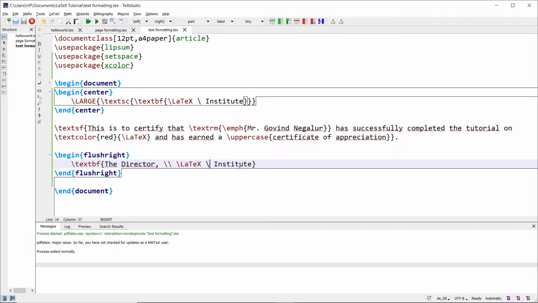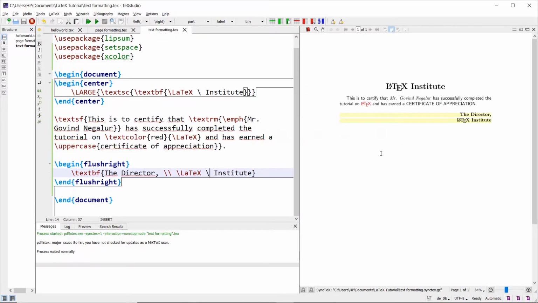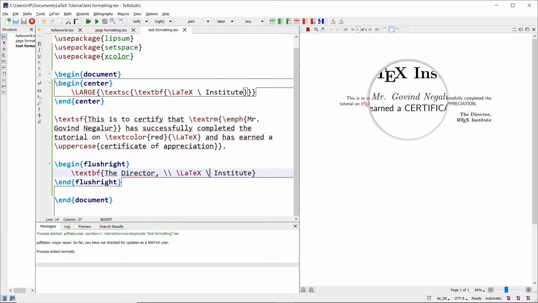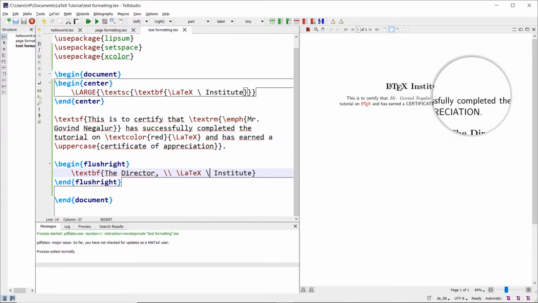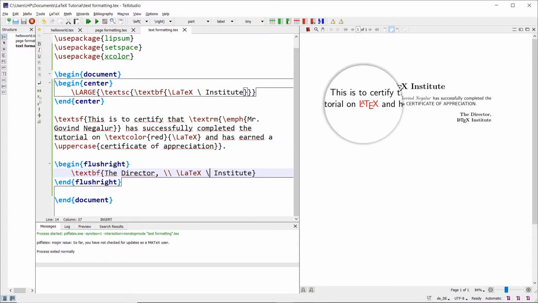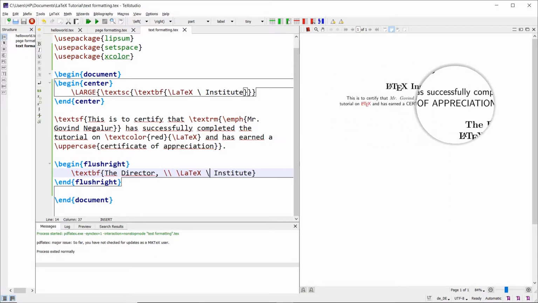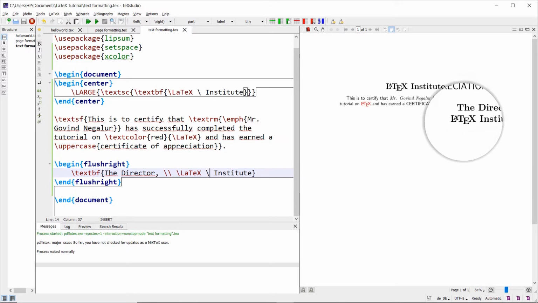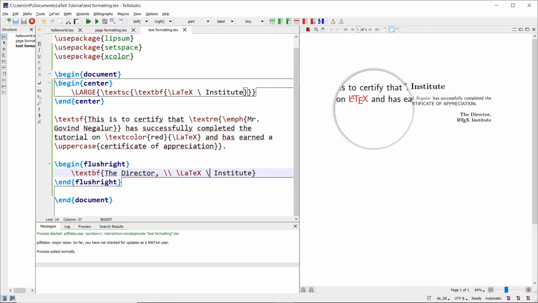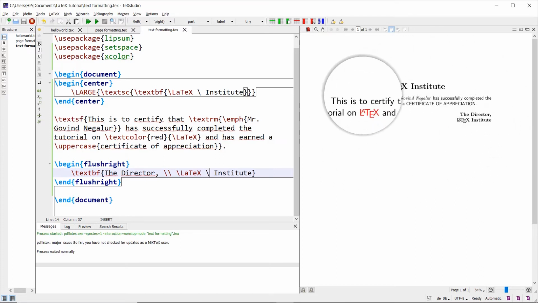Let us see how this gets typeset. You can see here LaTeX Institute is now displayed with a large font, and then this is to certify that Mr. Govind Neglur is now shown with the Roman face font series as well as emphasized, has successfully completed the tutorial on LaTeX. See, the LaTeX is now displayed with red color, and earned a certificate of appreciation. In the next line you have Director, LaTeX Institute. Like this you can easily generate a certificate page without much effort.